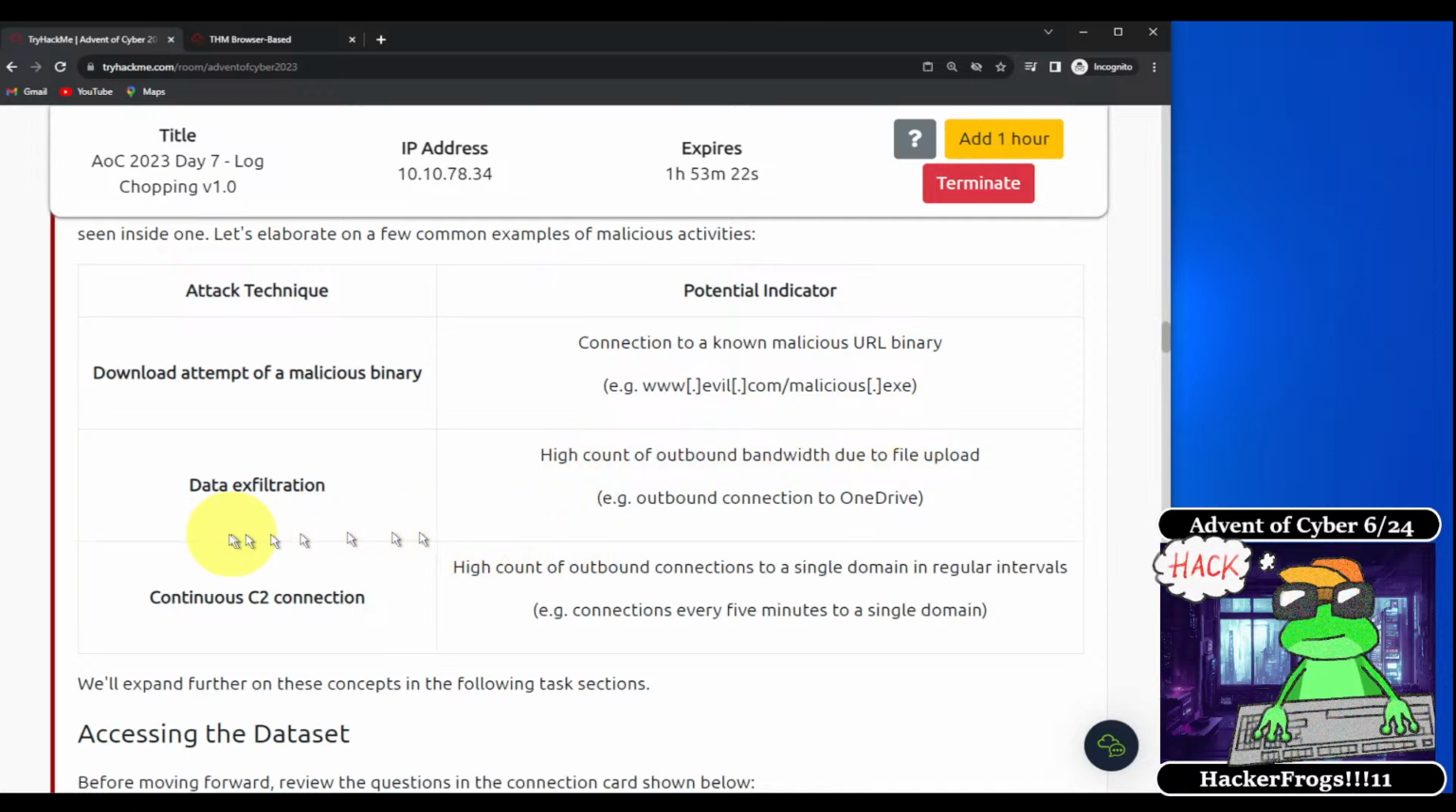That's no good. Okay, the next case is data exfiltration. So that's an attack technique. And the potential indicator is a high count of outbound bandwidth due to file upload. For example, outbound connection to OneDrive. So this is data exfiltration. You're trying to get data out of a network. So maybe you've got some juicy data that you're trying to get out of a network that you've compromised. You would do so through data exfiltration.